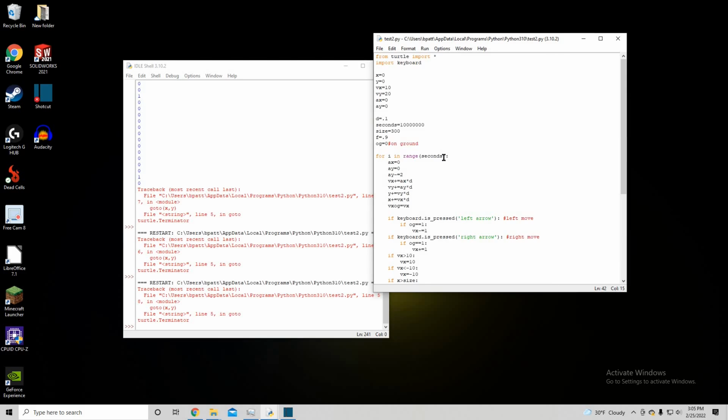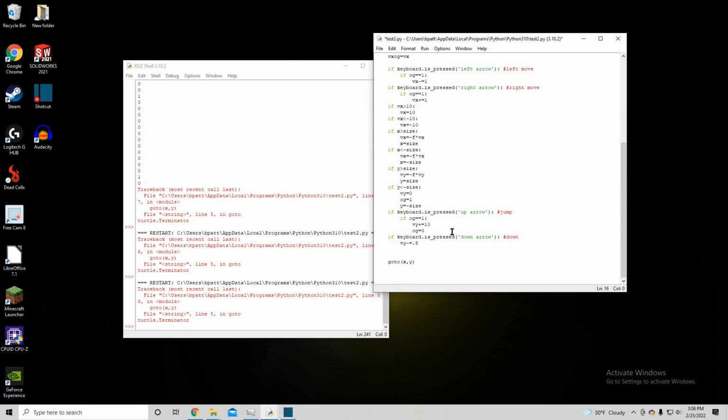One more thing. Oh, before this actually, let's not do seconds anymore. Who needs that? Because we're just running it for a really long time. Let's just make it while cont equals 1, and let's just make continue equal to 1. There we go, problem solved. Now we're just gonna run forever until we make something in here make cont equals 0.